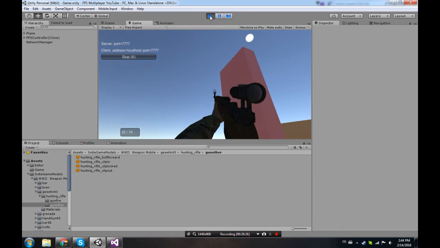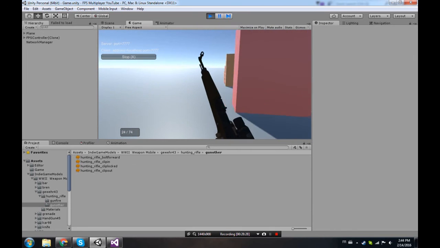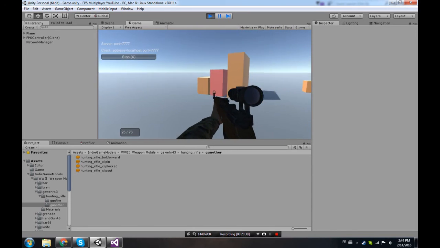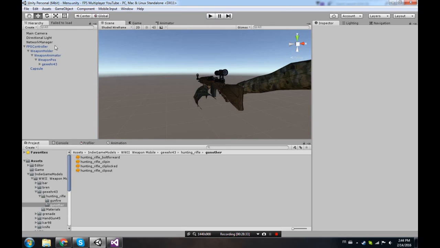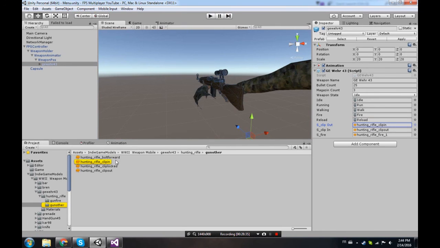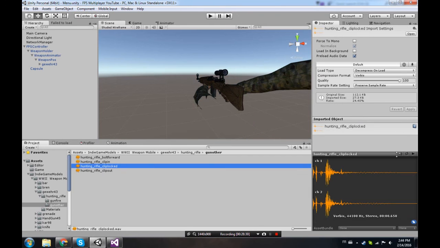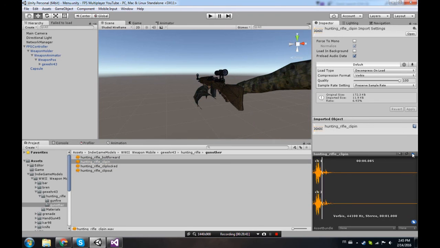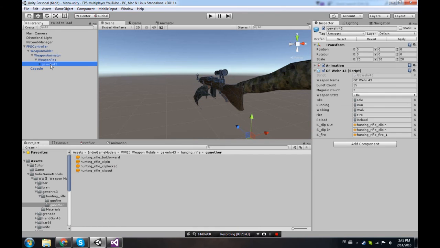Oh. You know what? It just sounds weird. What is this? Clip locked. Yeah, let's use the clip locked instead.